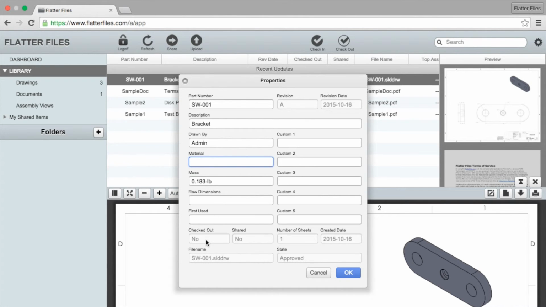Now there are some properties down here that aren't configurable because they're just built-in informational properties like the revision, so that's always going to be called revision, and this is Rev A, and you can't change that. Same with revision date. For EPDM items, you're going to have a state listed, which is going to be approved, and also you can see what the local file name was, all right there.